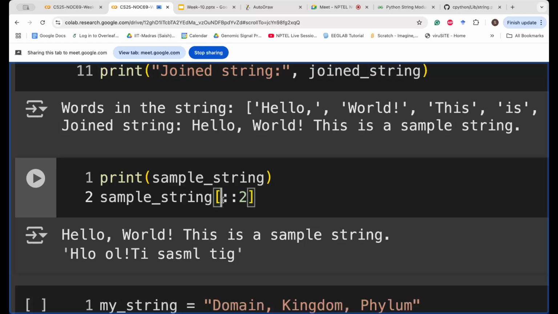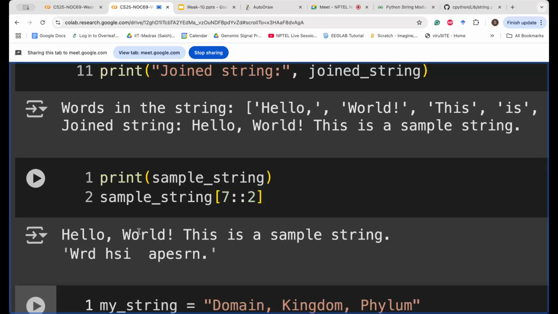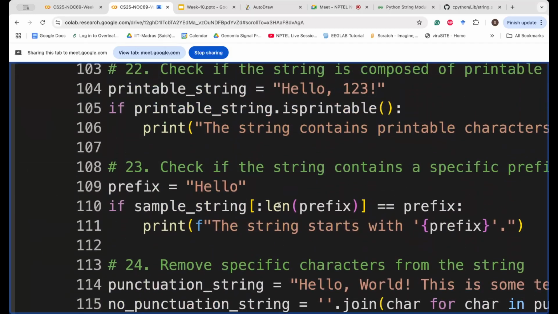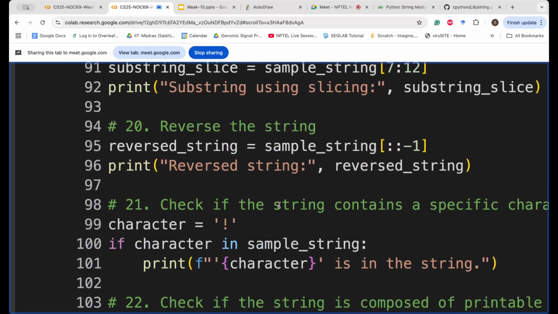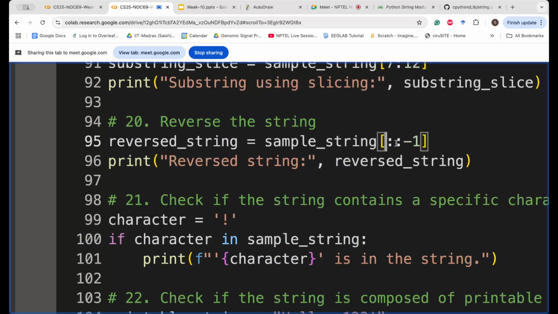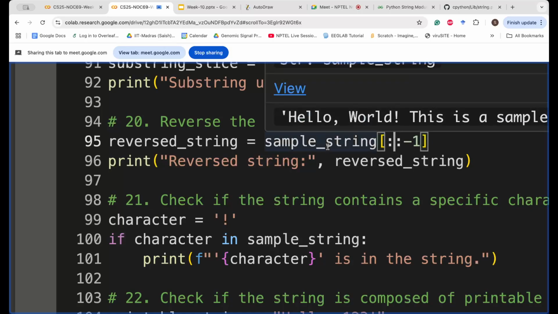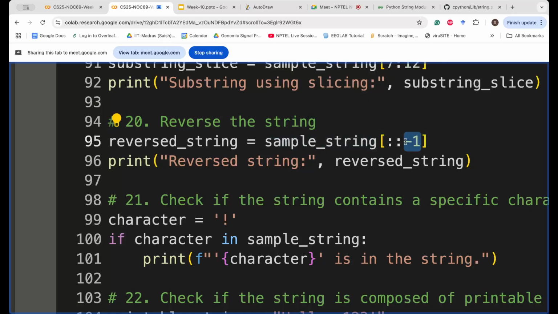If I start from a given index, it will start from that index and will move on with this step size of 2 till the end of the string. And if I specify some index here, it will just take that particular part and then move with the step of 2. So what is happening over here? There is no start and end, which means that it is taking the entire string into consideration and it's moving with the step size of -1. It means that it is moving in the negative direction.